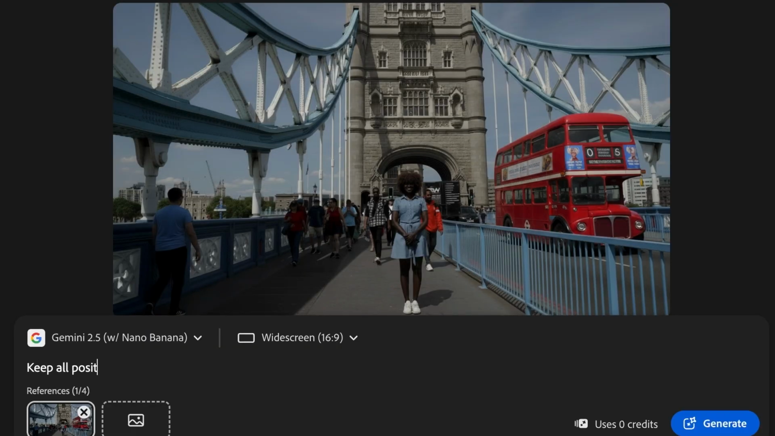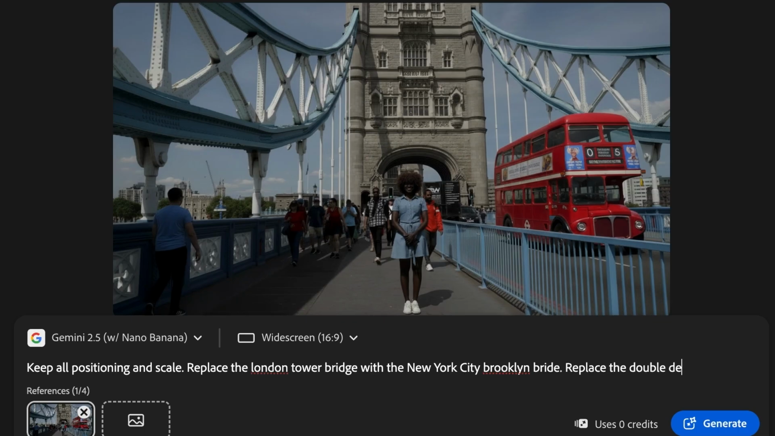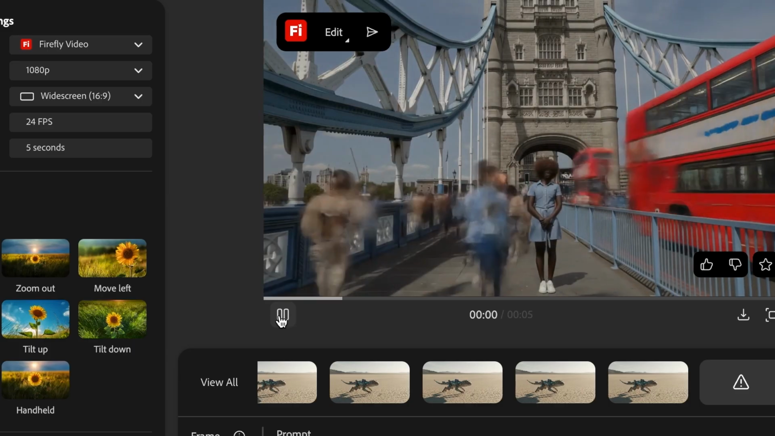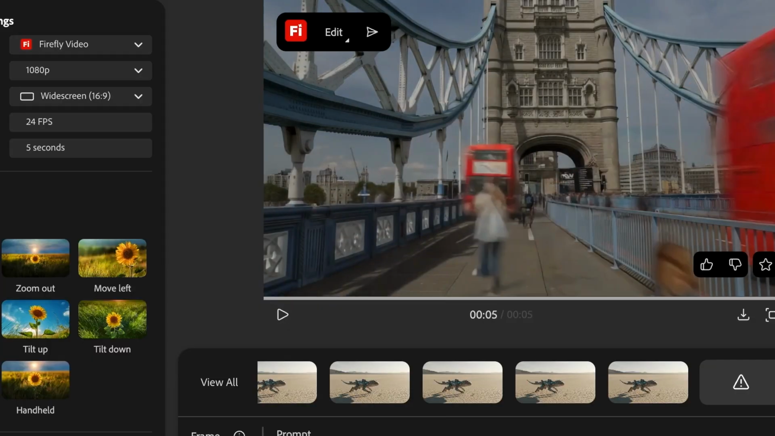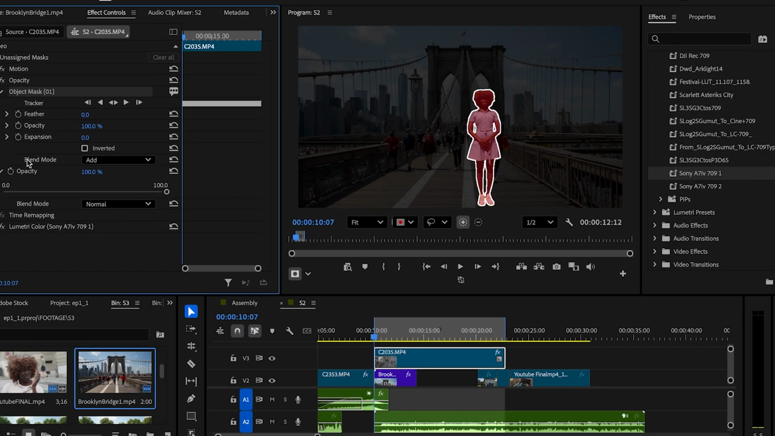So pipeline-wise, here's how that actually worked. I started in Nano Banana Pro for the initial image generation and character concepting. I brought that into Firefly for the scene integration and animation, and then I assembled everything in Premiere Pro for final edit and pacing.